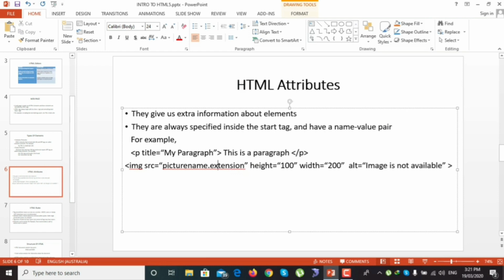We have more than one attribute. For example, we have height and we have width. So these are the attributes. Height is a key attribute, and the value of height here is 100, and the width value here is 200.